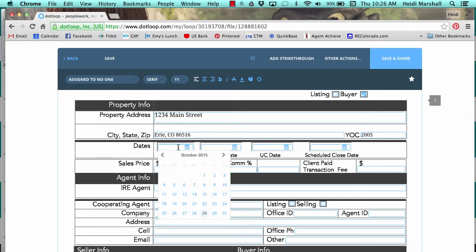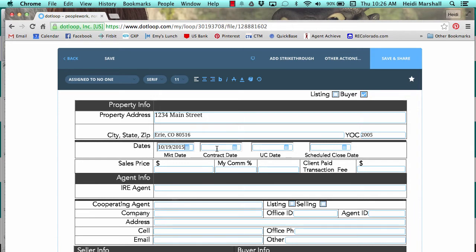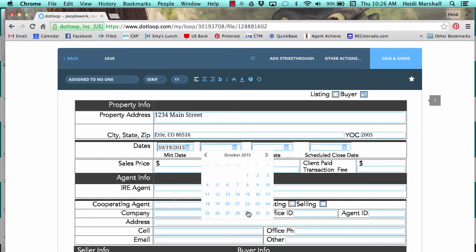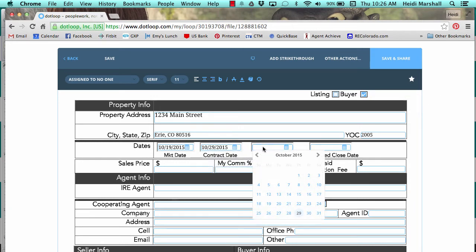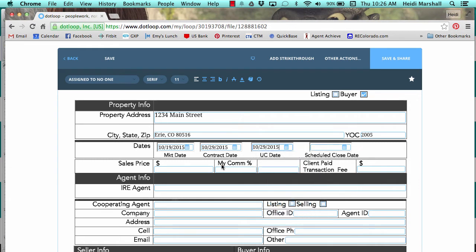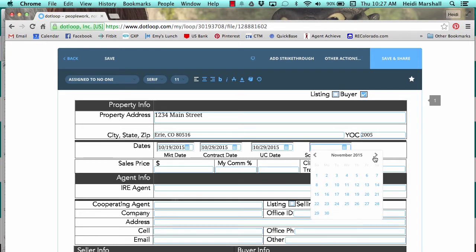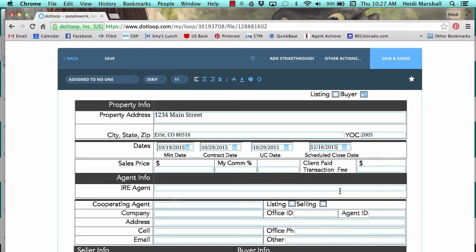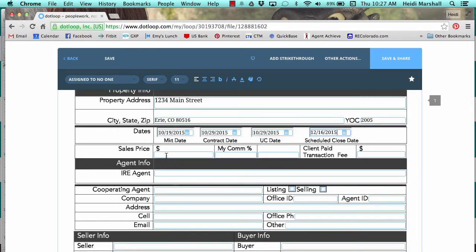The market date will be stated in the MLS, so let's say it went on the market this date, and then the day you went under contract, and these dates will probably be the same. These fields are separate for listings, so we'll get to that as you watch the listing tutorial. And then your scheduled close date. We'll take TRID into consideration. And again, just fill out information as you have it.